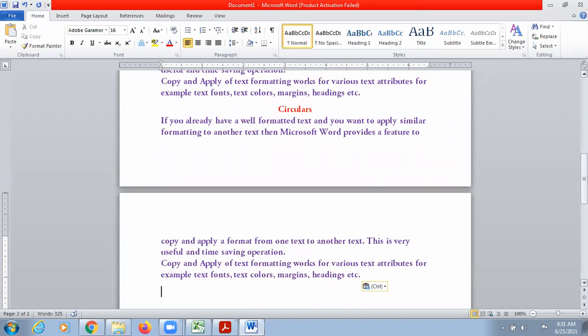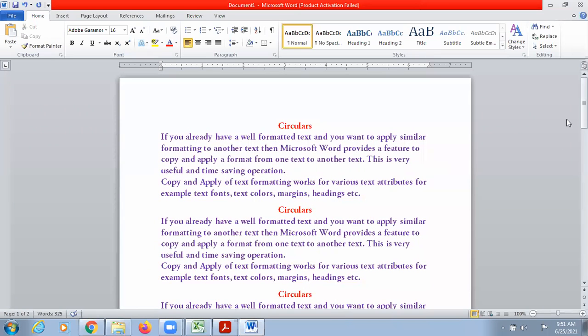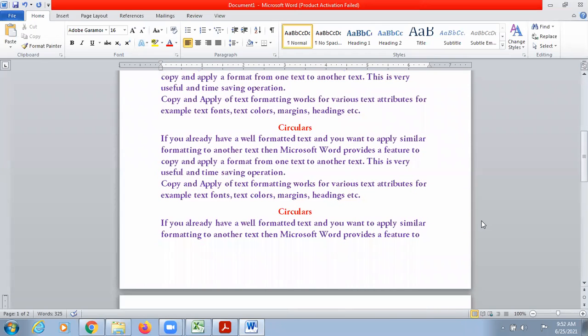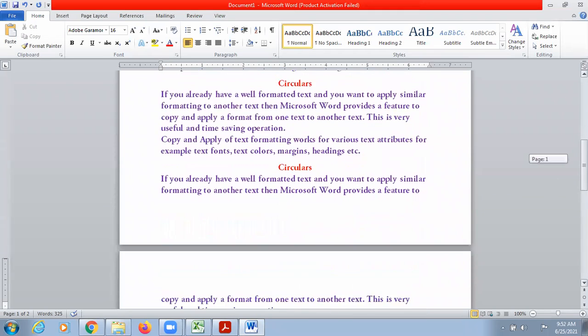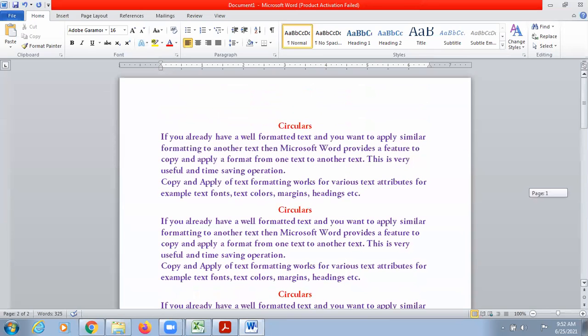Okay, as you can see, on my first page I am able to copy this circular 1, 2, 3, 4, and 5 times, but the fifth time the circular was not complete, so I will not be able to distribute it in my class in a proper way, because half of the circular is on my previous page and half is going to the next page. So for this I need to adjust the margins so that at least 5 circulars can appear on a single page, right? There are different ways to adjust the margin.